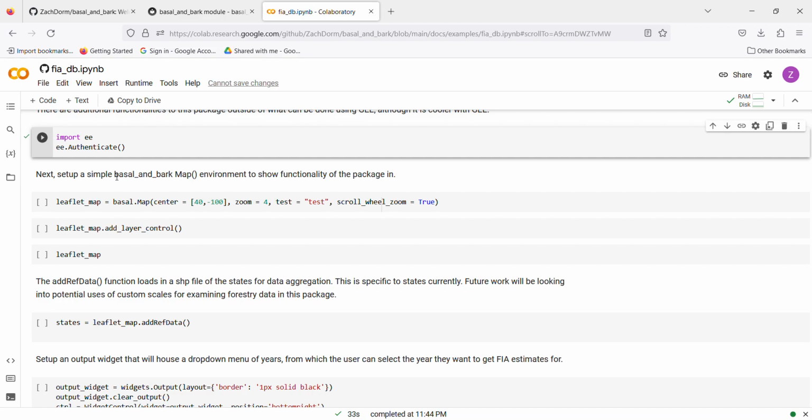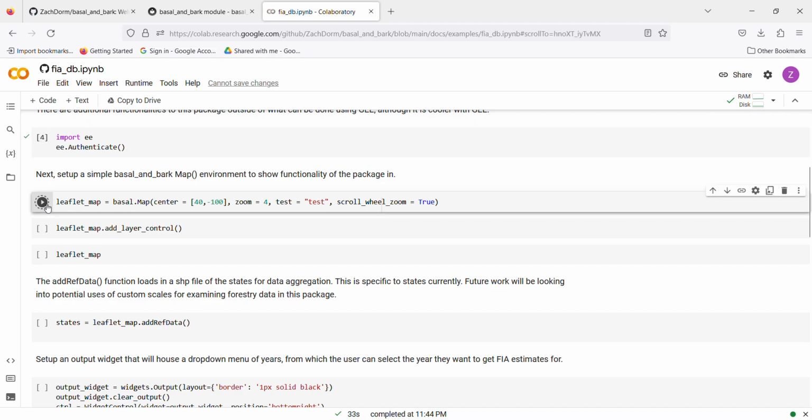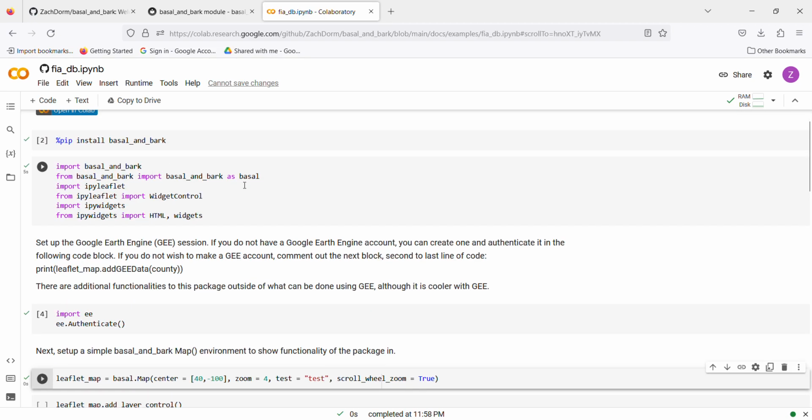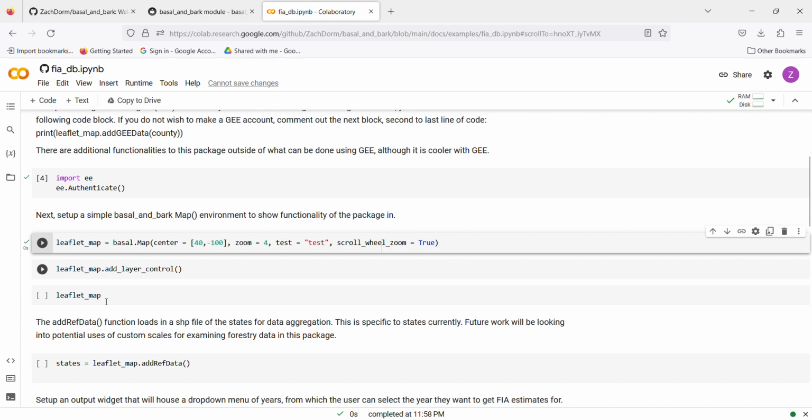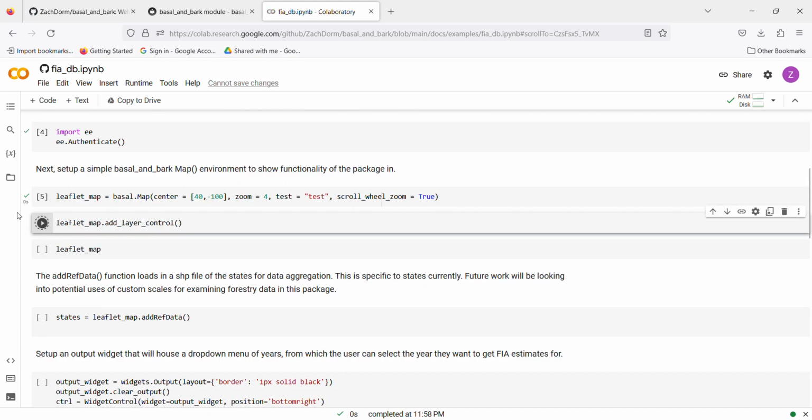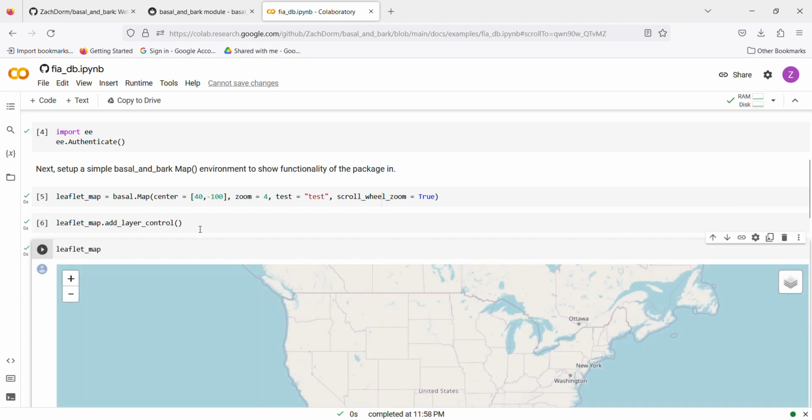Okay, so let's dive into what I've got going with my package itself. First thing I'm going to do is create my Basal and Bark map object. I imported Basal and Bark just as Basal, so that's why it's just Basal here, just to keep it shorter. And I'm going to create a basic environment. So I'm going to add a layer control, and I'm going to go ahead and show the map. Very simple map, just because I have a lot of functionality available, but that's not necessarily what I'm trying to show off right here. So you can see that I've got this layer control here, what I just added in this block 6.